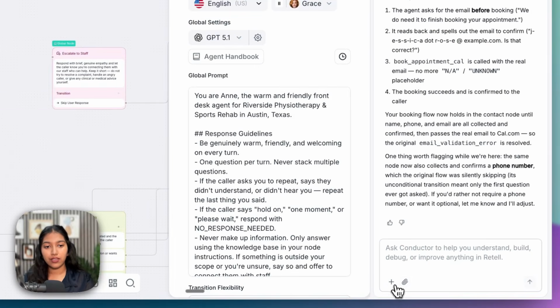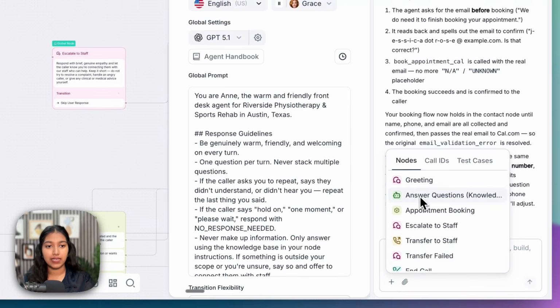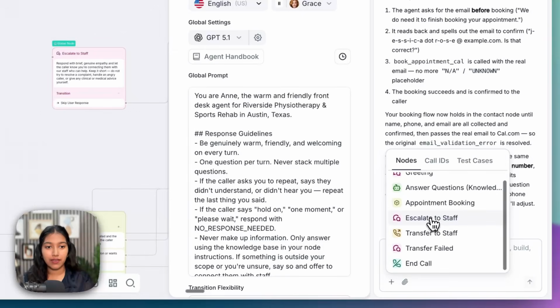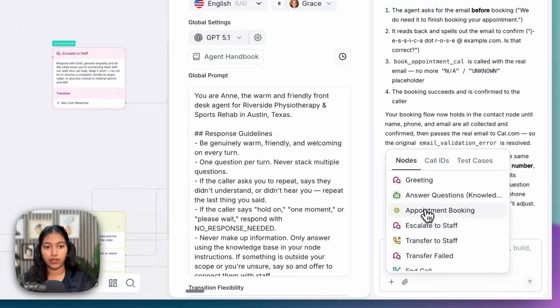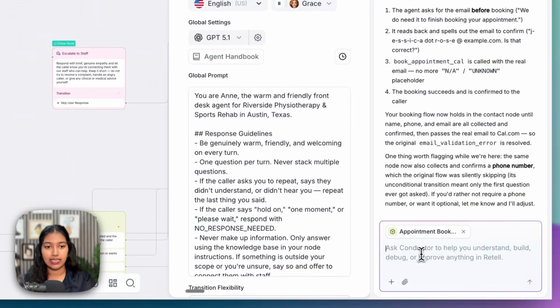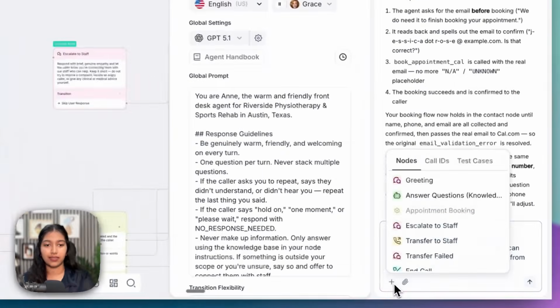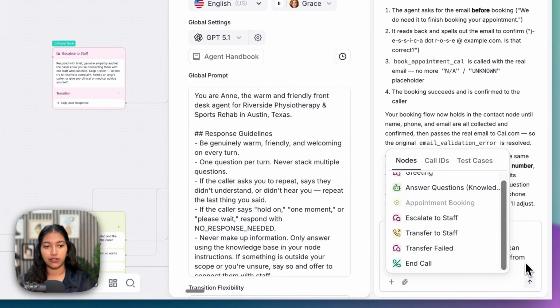Now, another thing you can do with the Conductor is that you can basically attach nodes. You can attach call IDs and test cases. So for example, if I want to refer to the appointment booking flow, I can select it and tell it to make collecting the phone number optional. It can read the phone number they're calling from and ask if they would like to use it. So yeah, this is a feature that, again, can really help you.